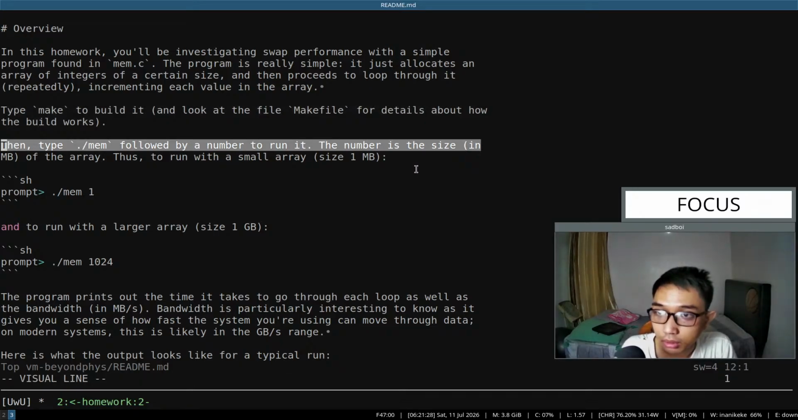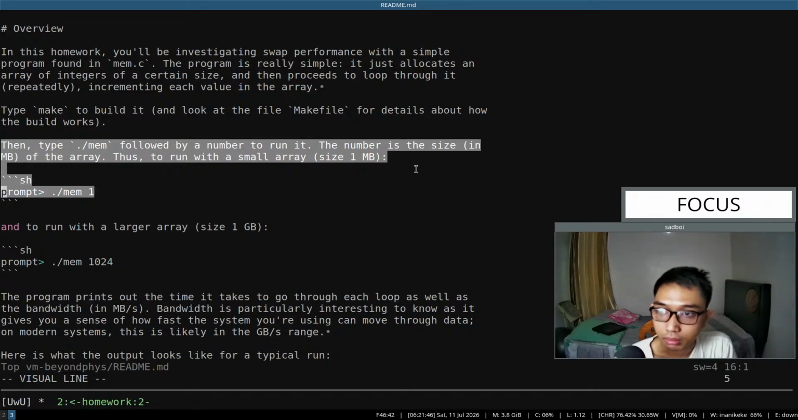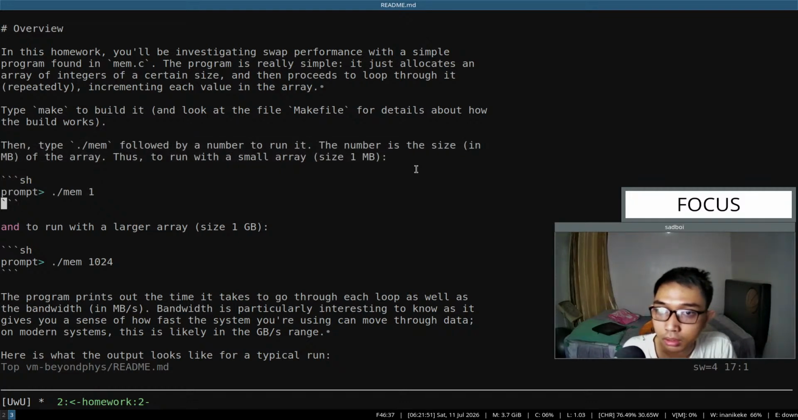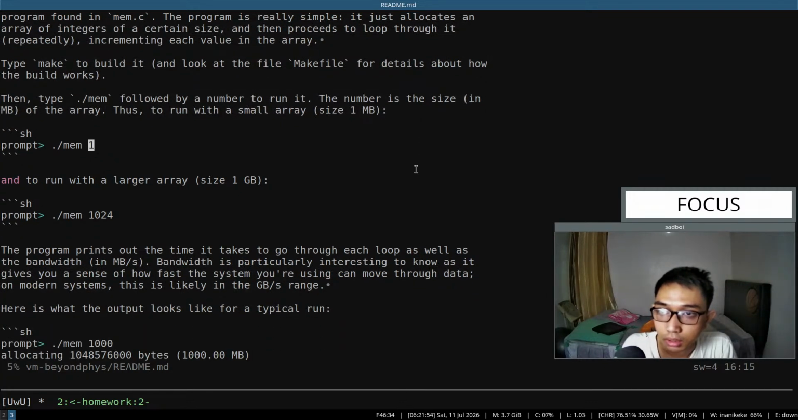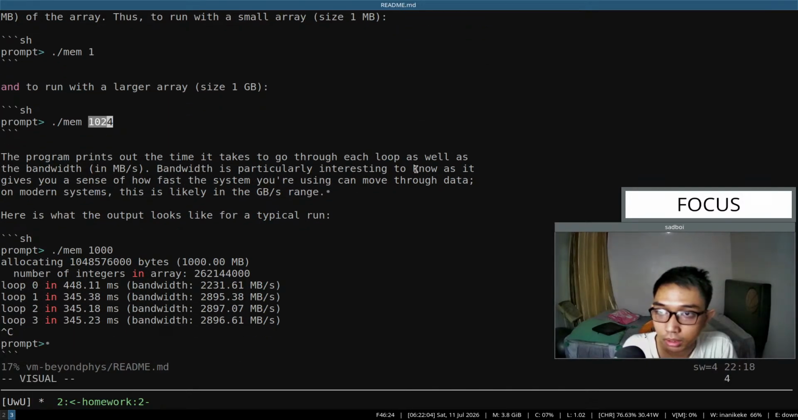And then type ./mem followed by a number to run it. The number is the size in megabytes of the array. Thus, to run with a small array size of 1 megabyte, we do this. So there's an argument here. And to run with a larger array, 1 gigabyte, something like this.